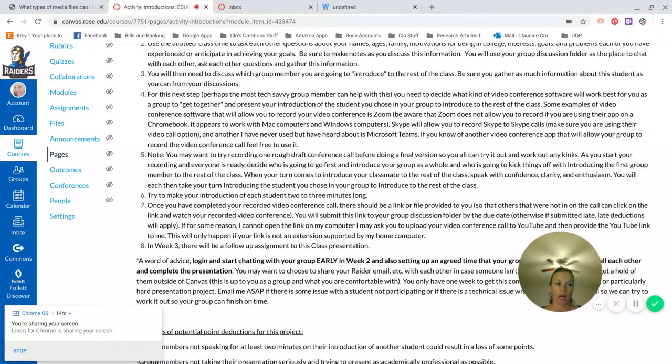Get going right away with figuring out what kind of video conference call software you want to use, and just make sure that it's one that you can record. It may very well be that one person in the group has the ability to record, because I know for a fact that Zoom with my Chromebook, if I use the Zoom app on my Chromebook, for whatever reason, it does not allow me to record my Zoom meeting. It lets me have a Zoom meeting, but it doesn't let me record it. So you just need to make sure that at least one person in the group is able to record the video conference that everyone is having, so that they can submit the link after you've completed it, so that other people will be able to view the link and see your class presentation.